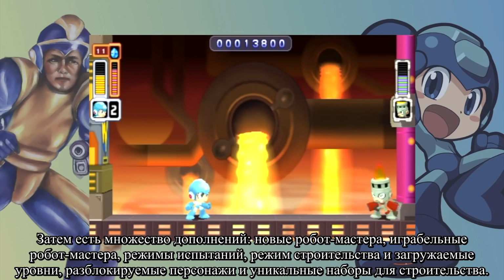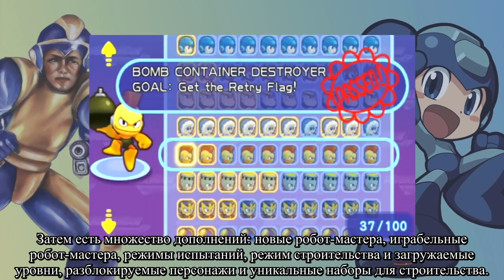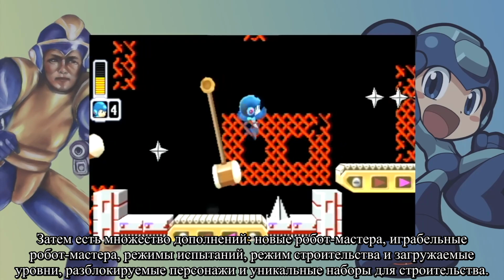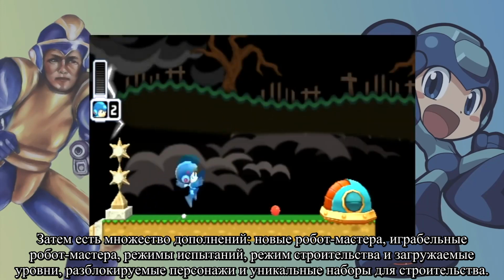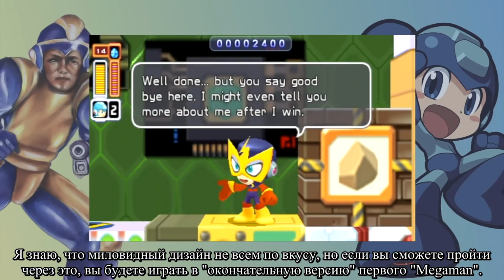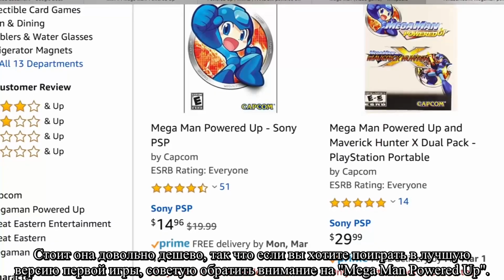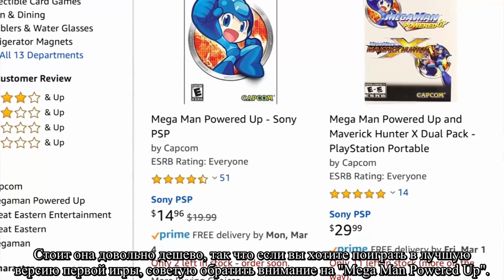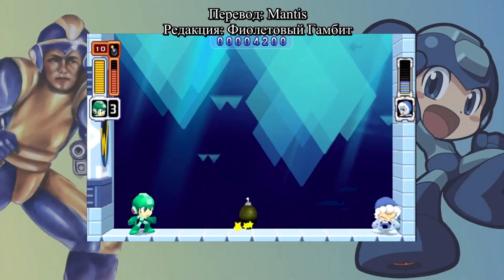Then there's a plethora of additions. New Robot Masters, playable Robot Masters, challenge modes, construction mode, and downloads of levels, unlockable characters, and unique construction packs. I know the cutesy art style isn't for everyone, but if you can get past that, you'll play the definitive version of the first Mega Man. It's pretty cheap too, so if you want to play the best version of the first game, give Mega Man Powered Up a go.